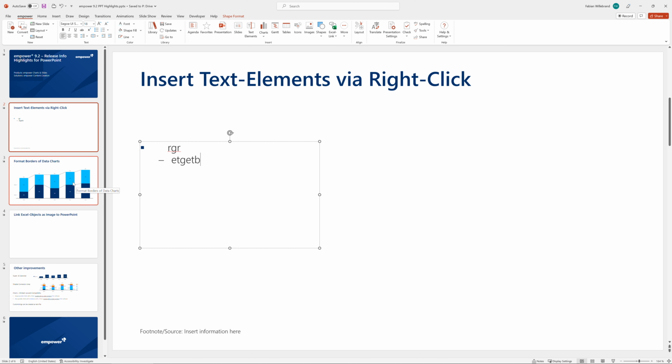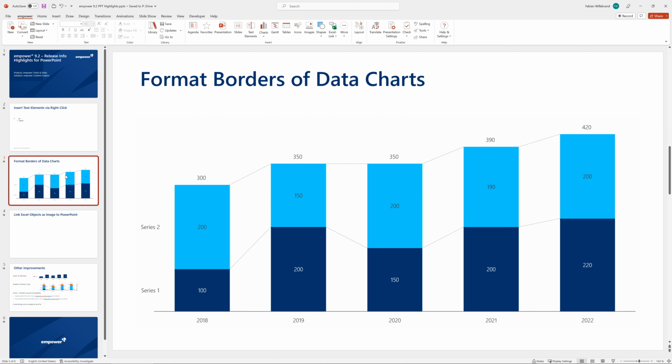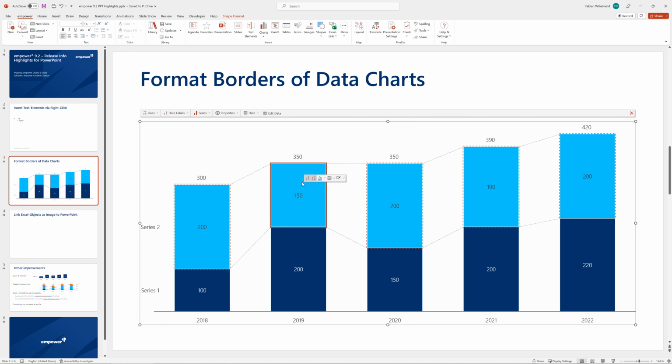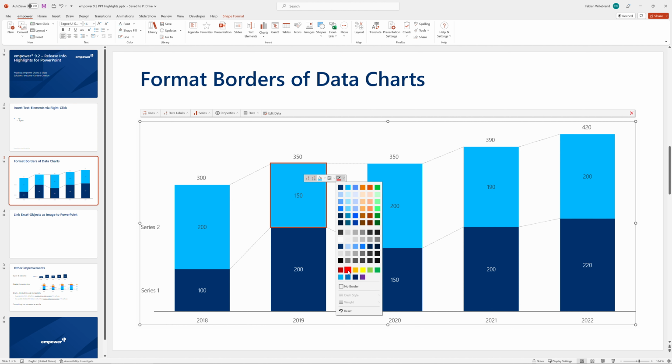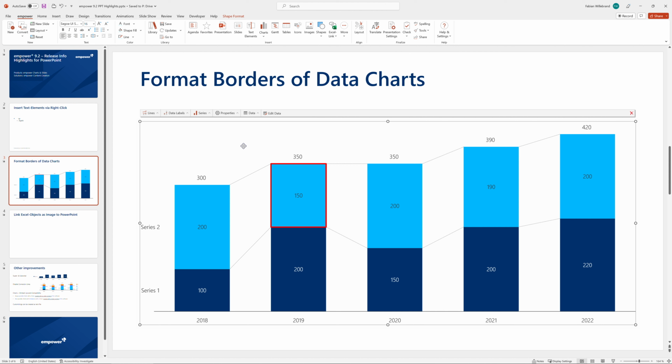The next feature is you can now format borders of data charts. So if you want, let's say, to highlight this with a red border, you can then here simply say, okay, the border shall be red, and maybe you want to have it a little bit thicker, and you end up with a red border. So this works for all data charts, and you can format the borders as you wish.